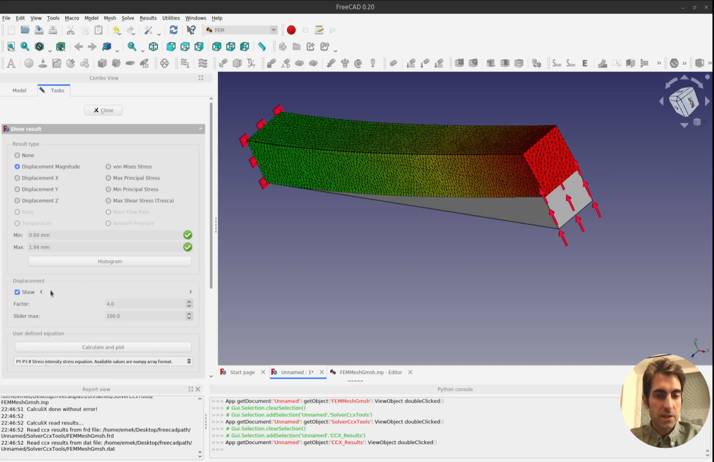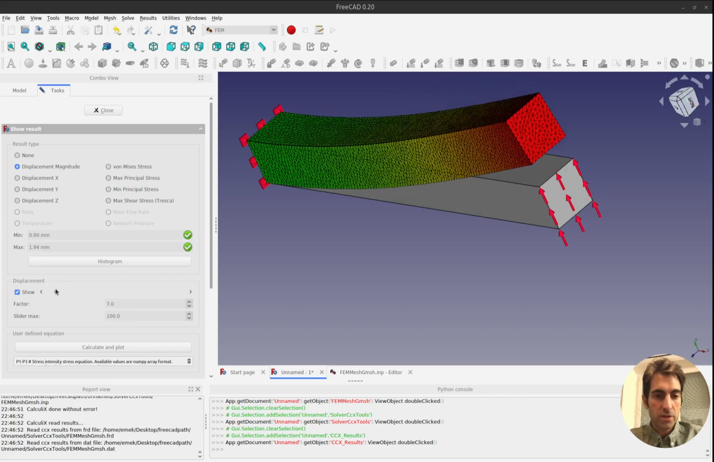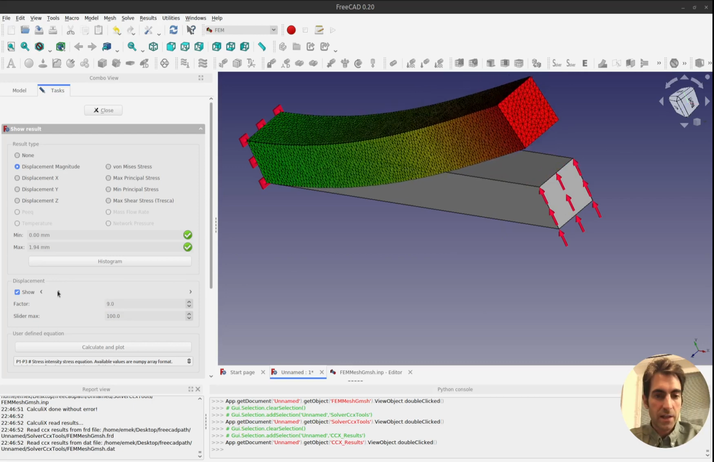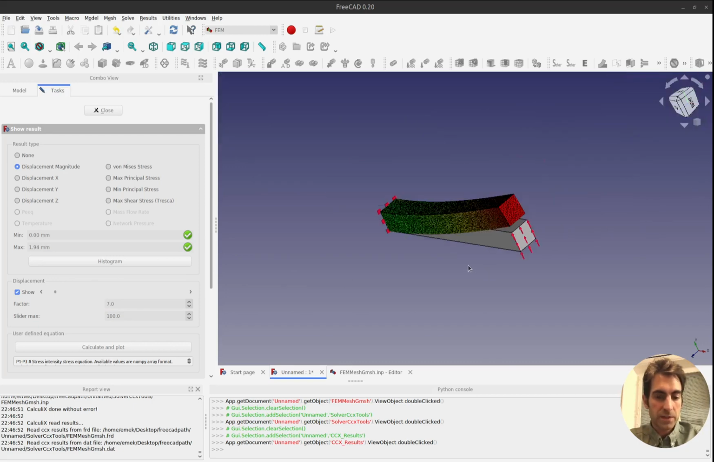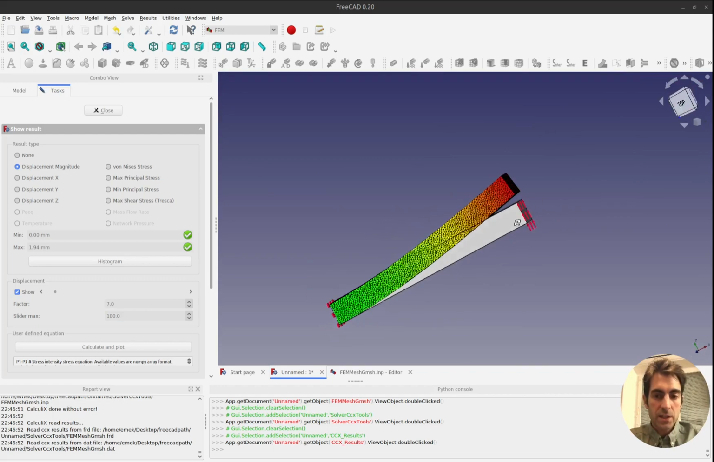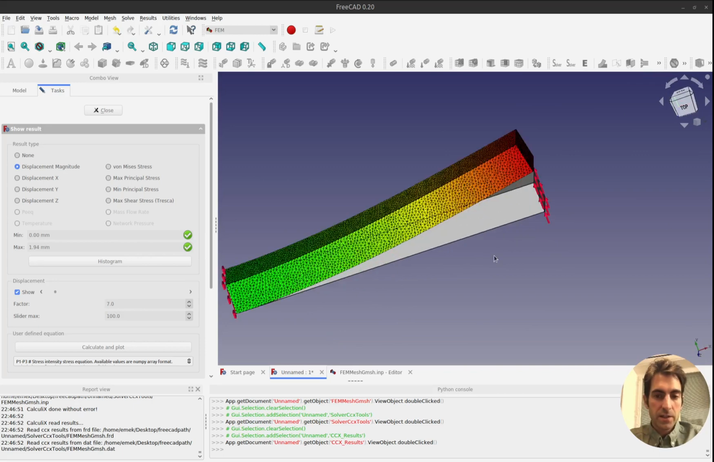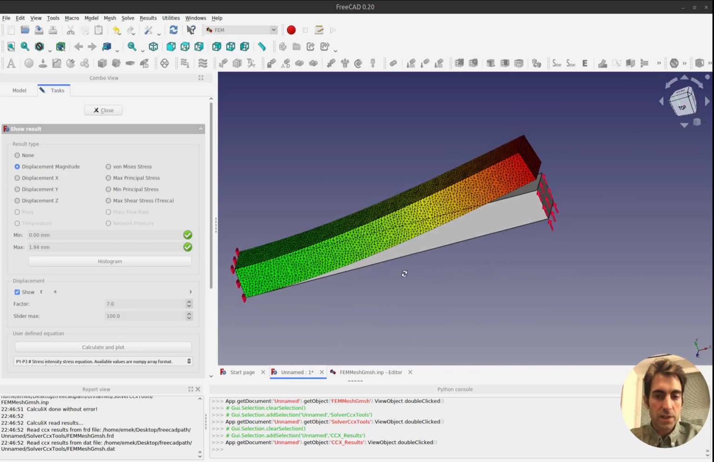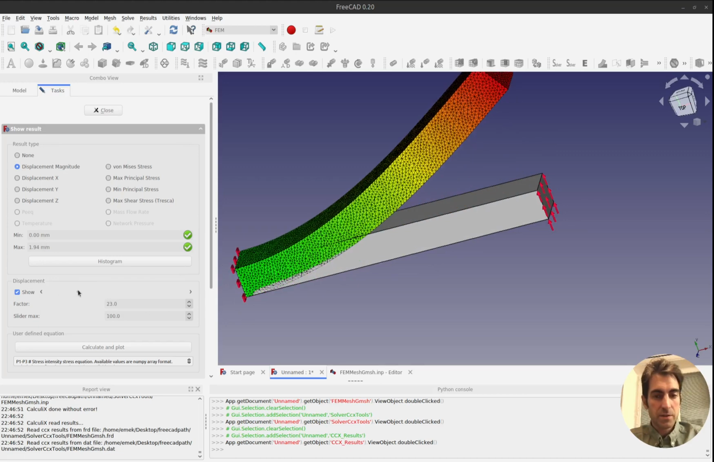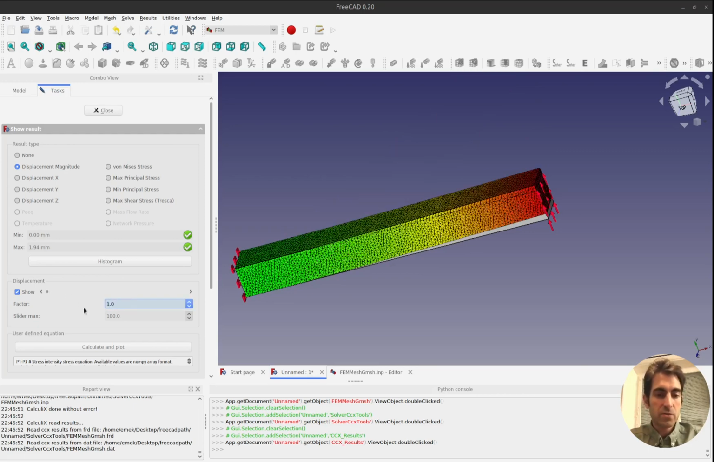So I can even make it larger in order to show it. So I can use this slider here and make the displacement larger. So this is only for exaggerating in order to understand what happens, right? So this is not reality. This is just in order to show the results nicer. I am multiplying the displacement 7 times. So I'm multiplying the displacement 23 times in order to make it obvious what it does. If I want to see the reality, I need to use the factor 1, and that's the reality.